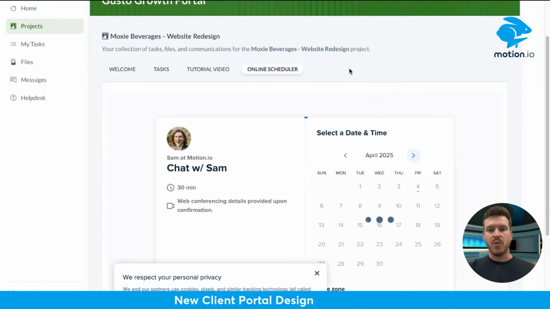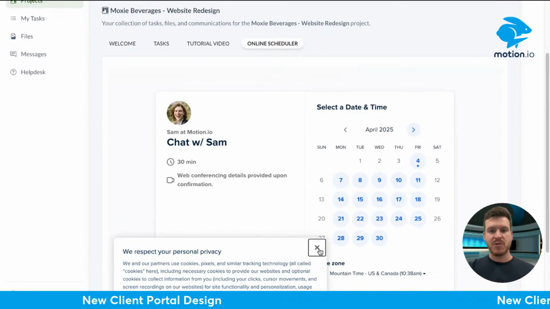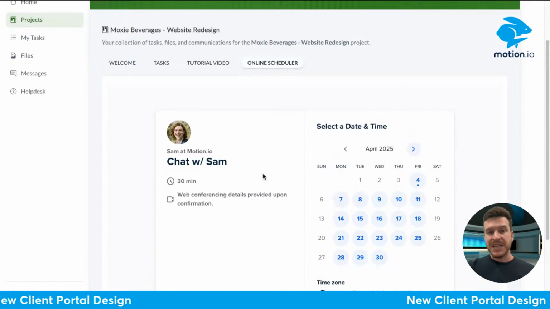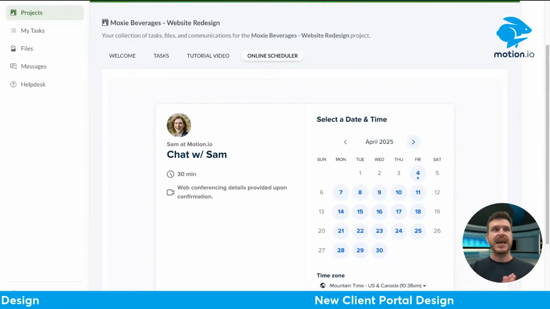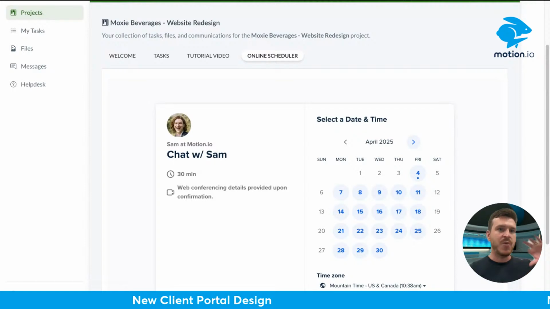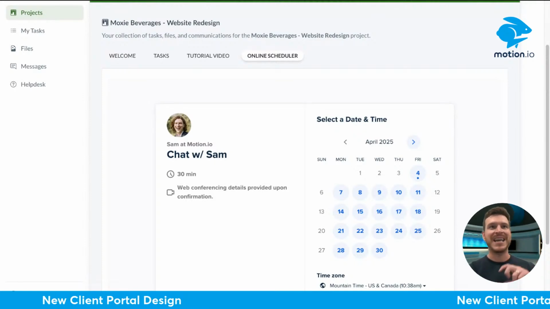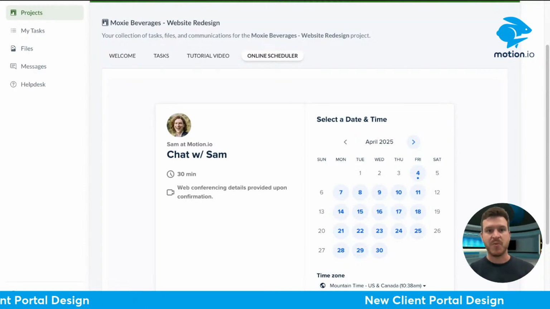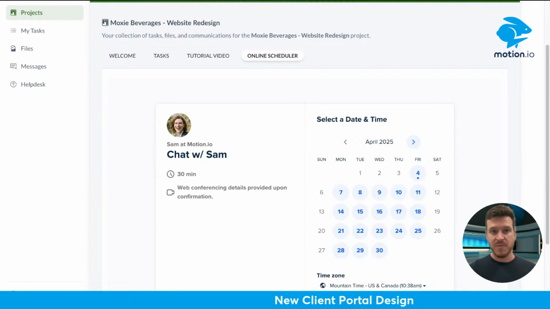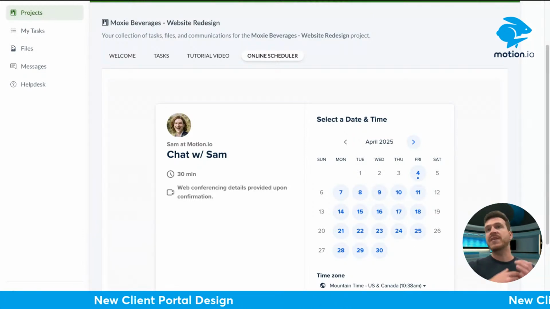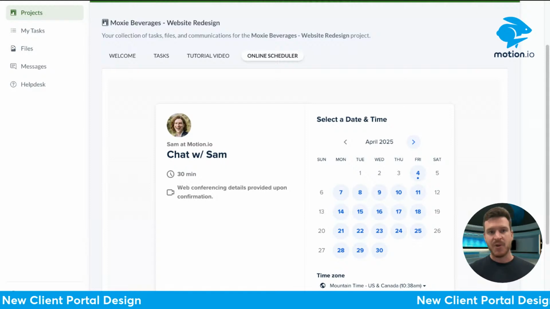And the reason why I wanted to show this first is because it's a really good way to understand what we've done with client portals in Motion.io. Because the biggest change here is that instead of portals being project-based, meaning you have to invite a client to a project to give them access to your portal, you can now within your Motion.io account invite clients to a portal and then invite them to a project at any point down the road.